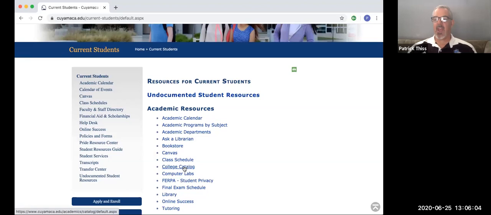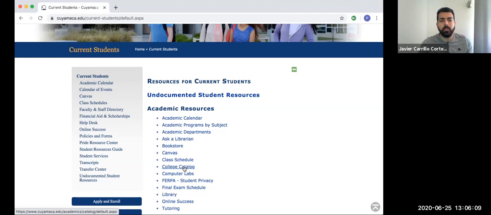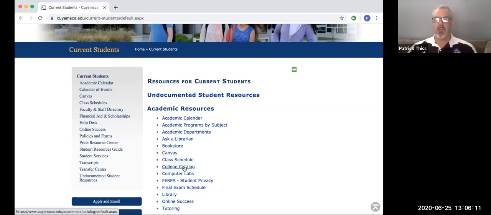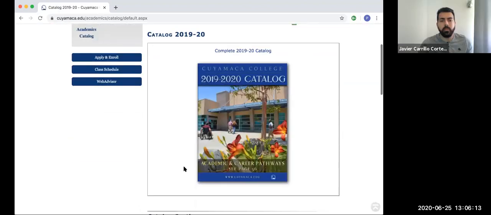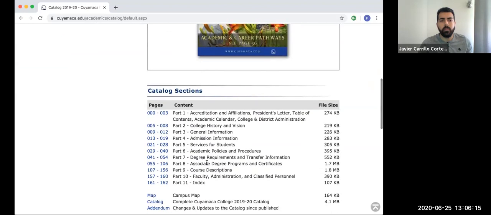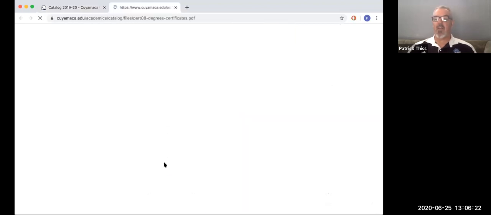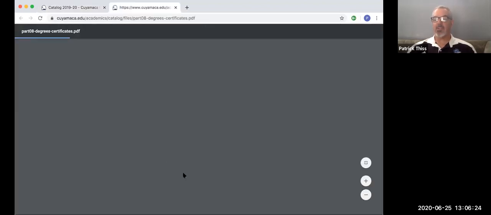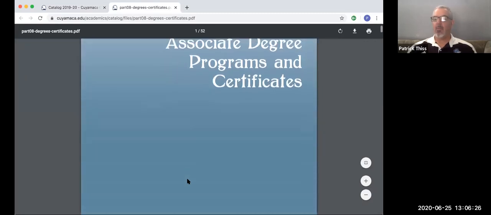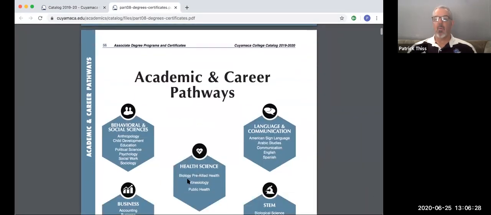You click on the current students tab, and then you can scroll down and you'll see college catalog. The college catalog shows you all the classes and majors we have, but it's not the class schedule. If you click on the college catalog and scroll down to part 8, which is associate degree programs, that's going to show you by major what you can do.